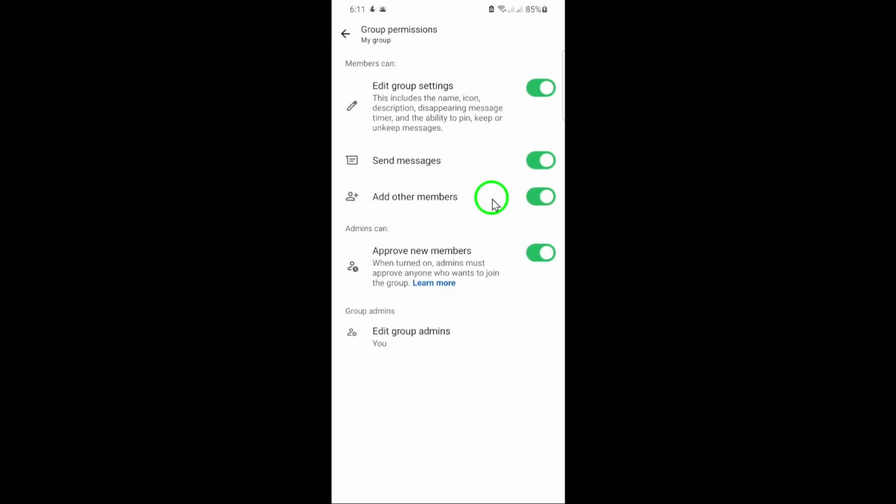Once activated, all members of your group will now have the ability to add new participants directly from their contact list. And that's it. With just a few simple steps, you've empowered your group members to invite others and expand your community effortlessly. Whether it's for a project team, family chat, or social gathering, enabling this feature makes managing your WhatsApp group easier and more inclusive.